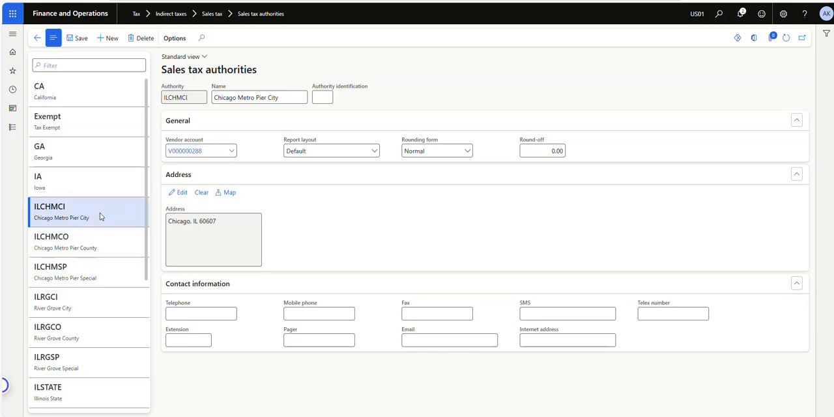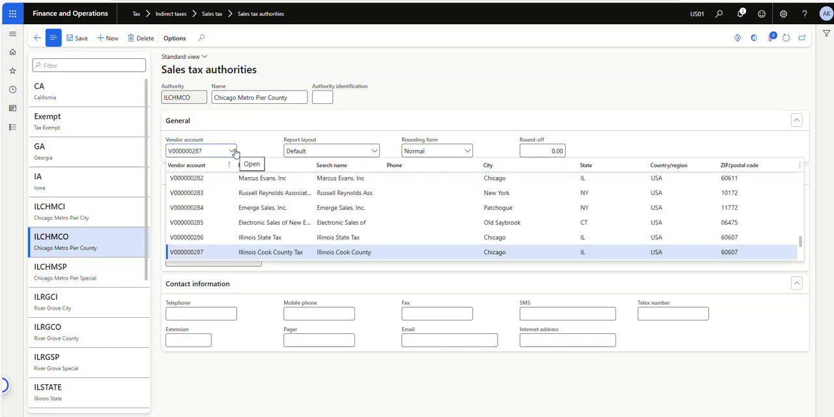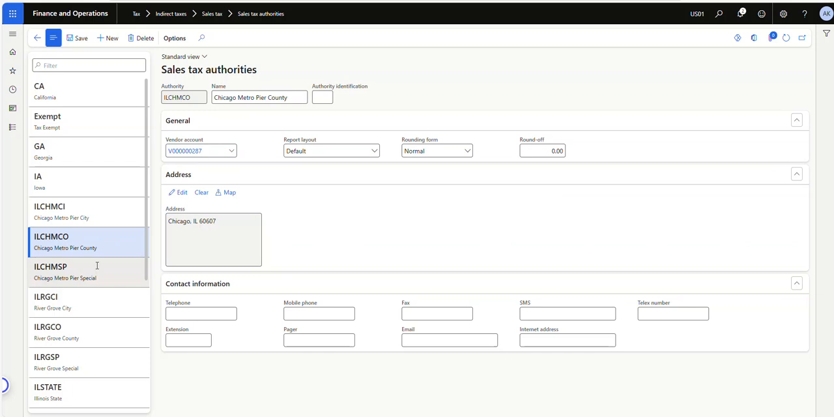You could share the same vendor. I may have actually done that on some of these, but here's 288, so there's this vendor, and then I created another vendor for the county. So here's Illinois Cook County, which is where that will go, and then we have our special for Chicago Metro, and then we have the same. So you can see I've created different vendors for each one of those.